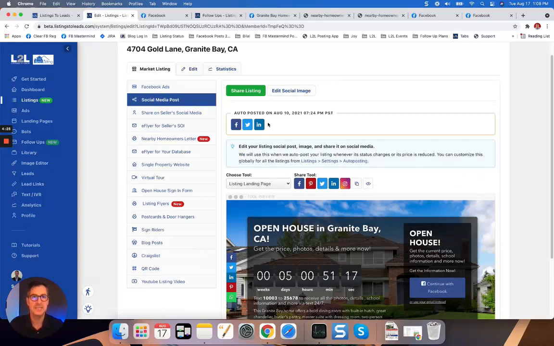So this is already set up via the Get Started wizard when I first joined Listings to Leads. So you should have that all set up. If not, go back to Get Started on your account homepage, and you can go through the Get Started wizard, and it will walk you through setting up auto posting. But here you can see it auto posted to Facebook, Twitter, and LinkedIn.